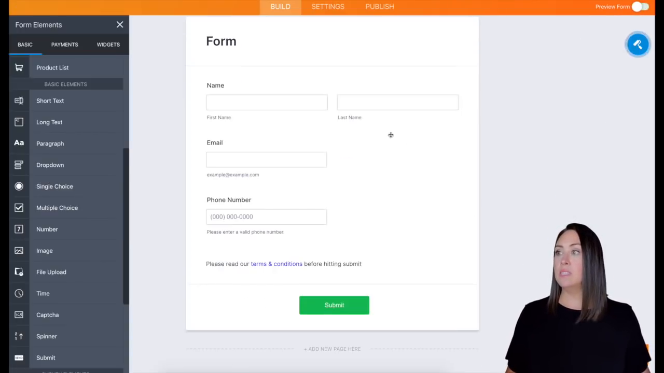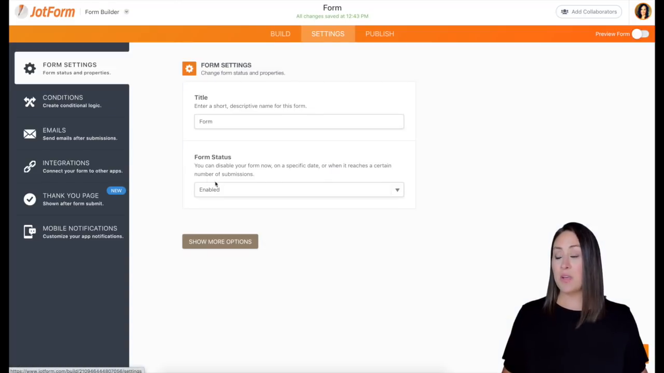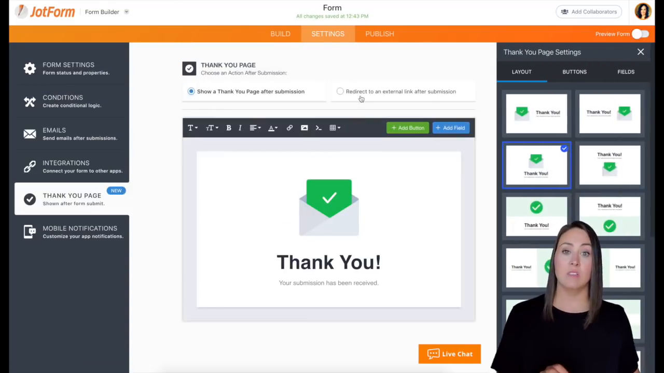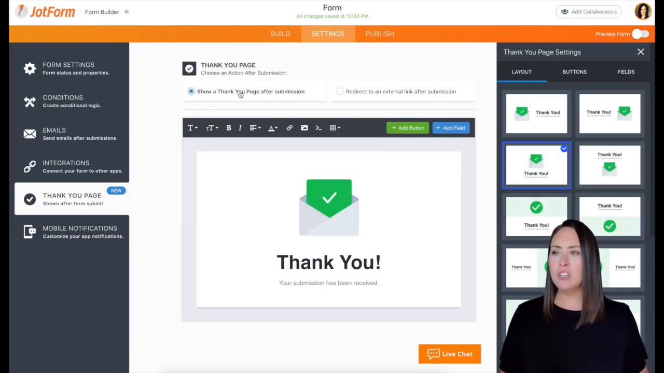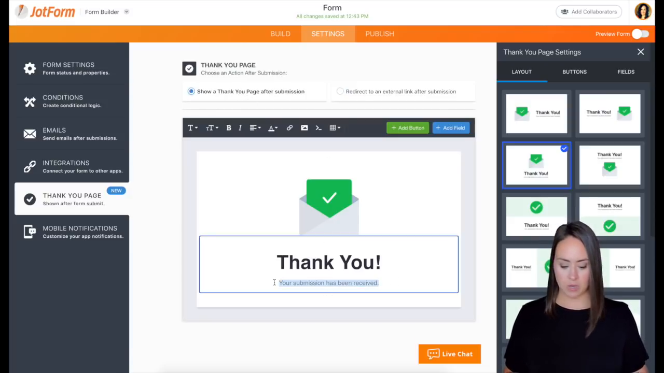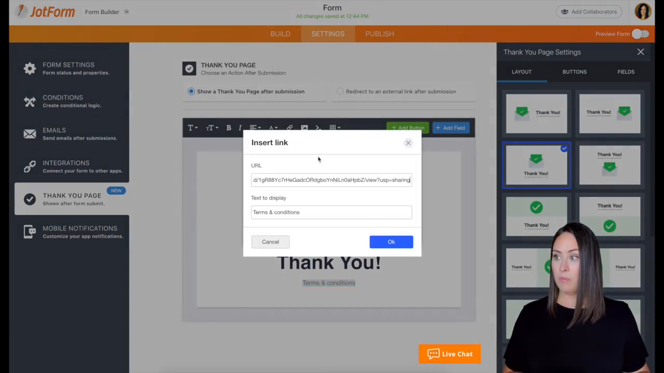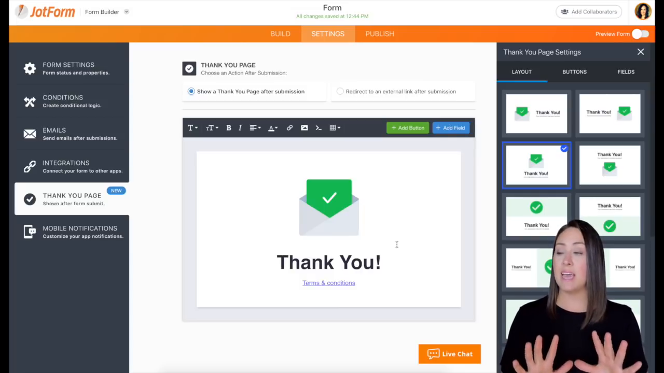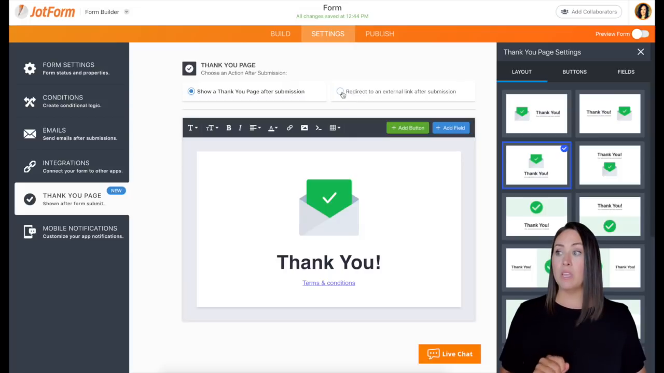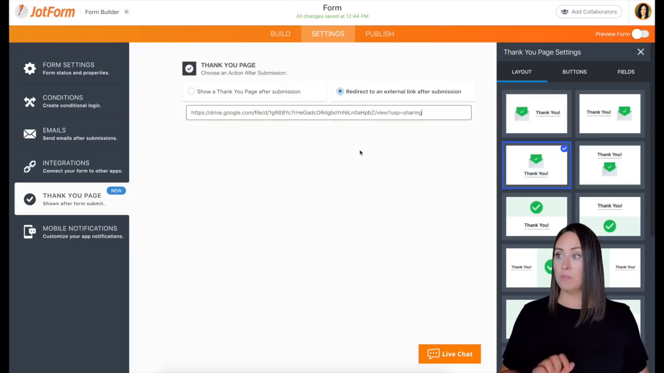Another way that we can do this is up in settings with the thank you page. I feel like I say this all the time. This is one of my favorite features of Jotform. So you can have a thank you page, right? After the submission, and you can actually even include it here. So, terms and conditions. And you can highlight that and we can hyperlink it, paste it there. Okay, so that means after they're done, they've hit submit, they have another copy on that page. Or we can choose the redirect to an external link. We can paste it there. So now there's three ways. So let me show you a fourth way.